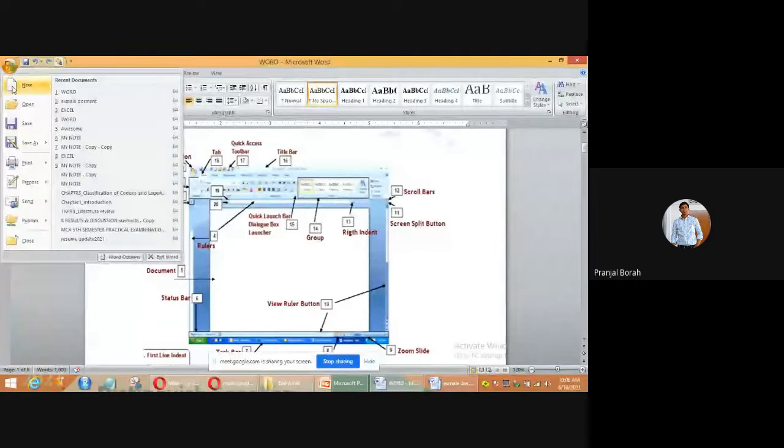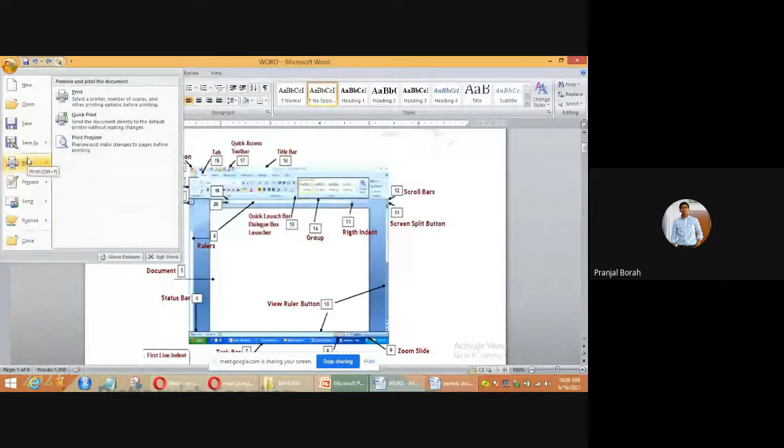Okay, so Control N: when you type Control N, you can create a new document. You can also do this from the Office button. Open, Control O, is a shortcut option. Save as. Print option: there are three parts in the print option: print, quick print, and print preview.